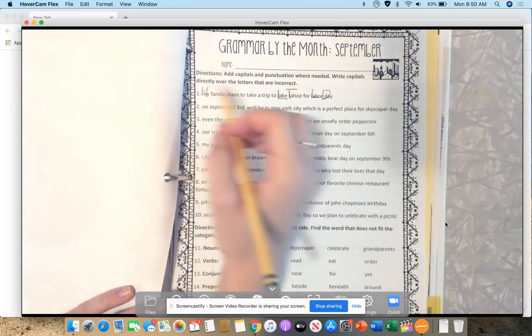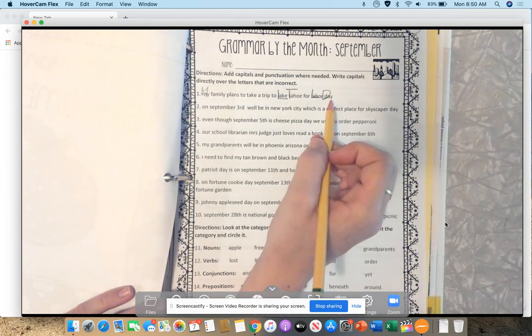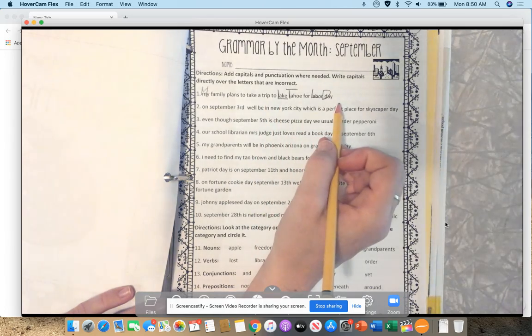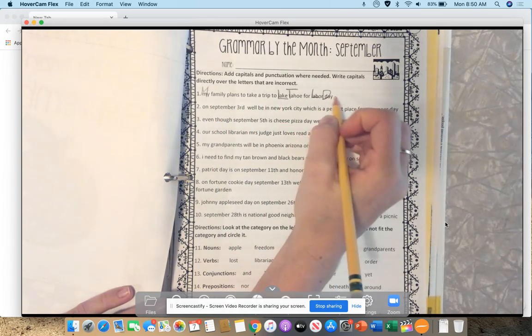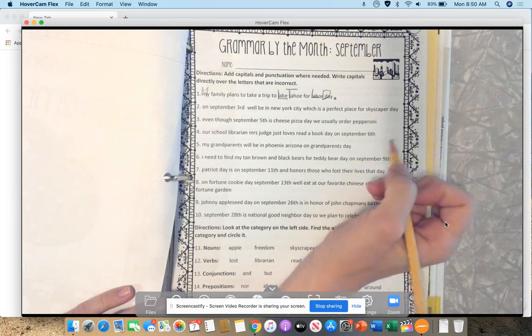How do I know what to put at the end? Is it a question? No. Is it an exclamation sentence? No. Is it a statement? Yes. So it's just a period at the end.